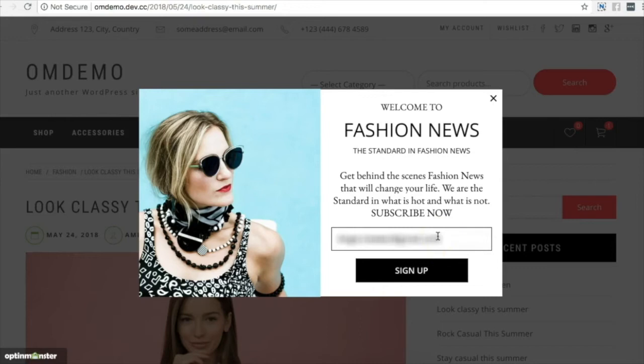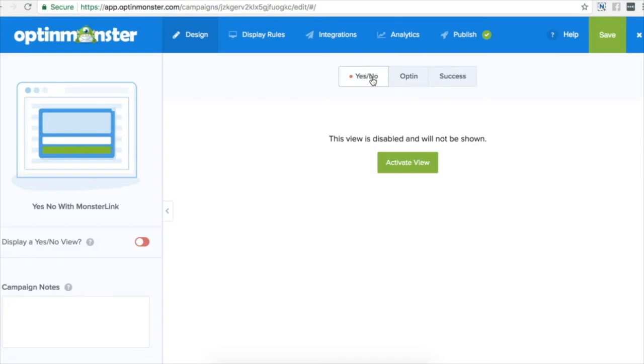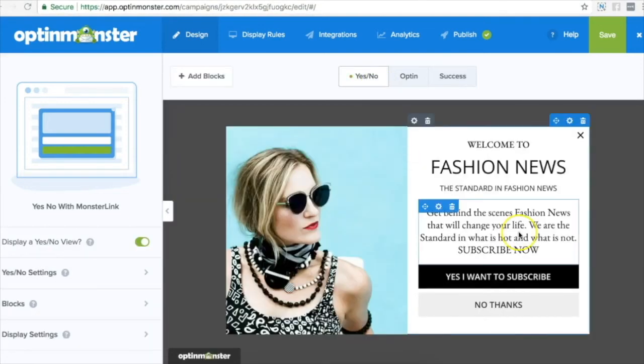I'd like to show you how to use the yes/no view to create two-step campaigns. Here we have a Lightbox opt-in. As it is, this opt-in shows the opt-in view when the campaign first launches. Instead, we want to show the yes/no view. Right now, the yes/no view is deactivated because we're not using it, so of course we want to activate it.